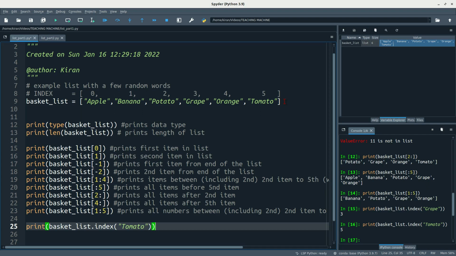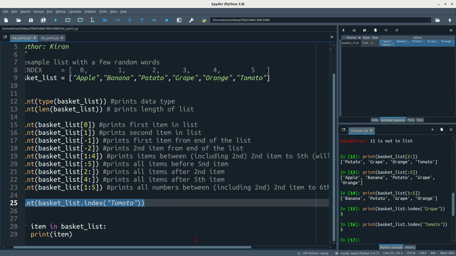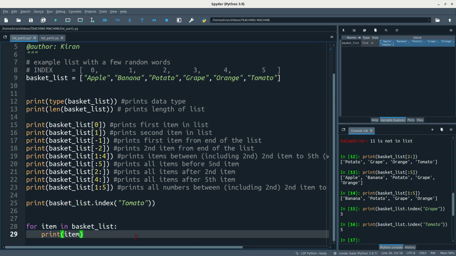For which item you want to get the index value, you can include that item here. You can get the index number. So this will be more helpful when you are working with bigger list values. So this is all about slicing.